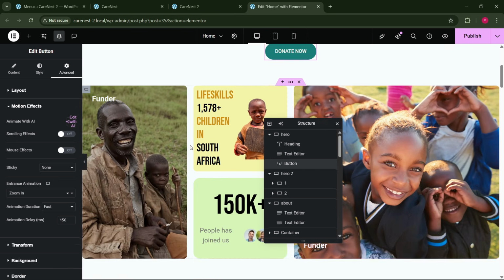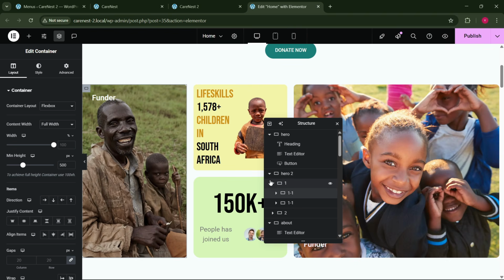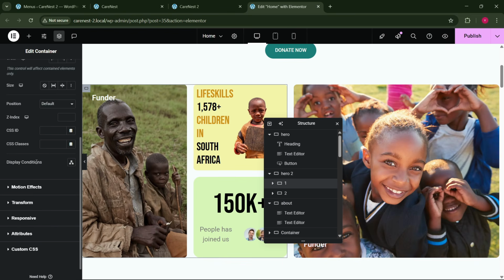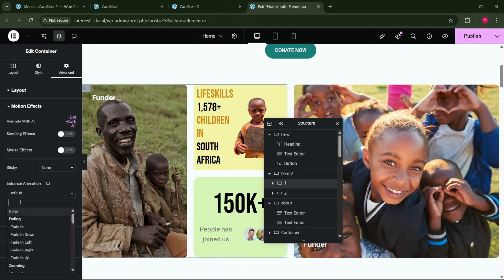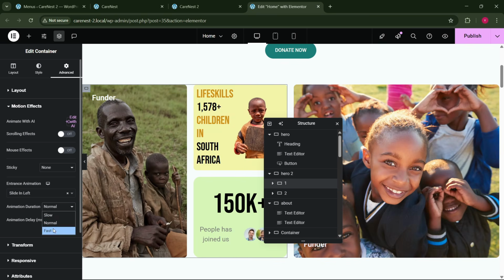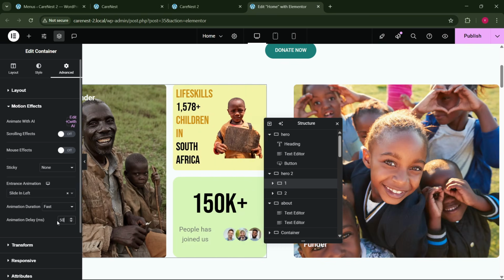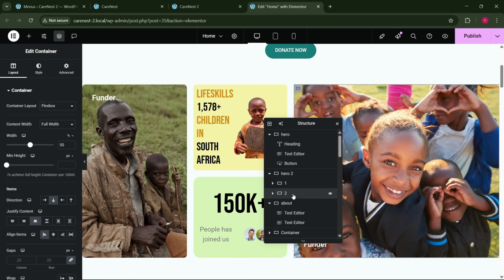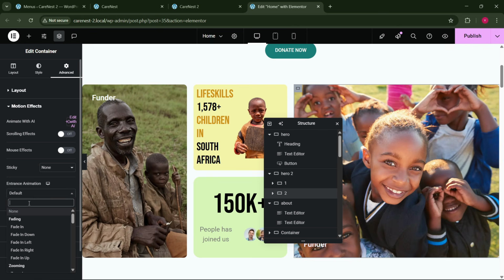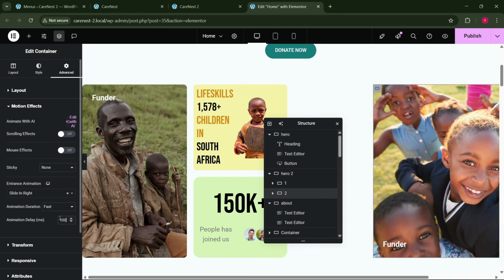Like here also, suppose I want to add the animation in this, let me add the container animation. Here we have to choose the first box. Okay, go to the motion effect, entrance animation. So here we're gonna add the slide in left animation, and this will come after the delay of 15 milliseconds. Similarly, you can also use the structure here. Go to the second one, and here we can write the slide in right animations, fast, and this will come after 100 milliseconds.